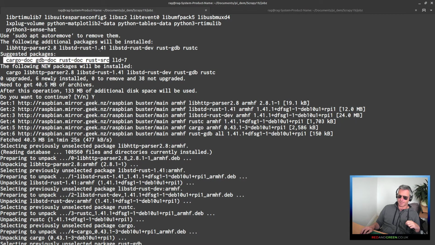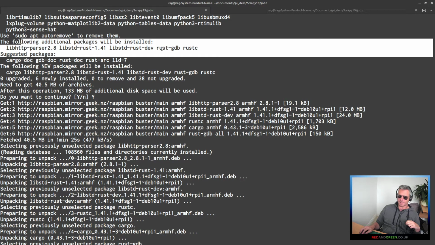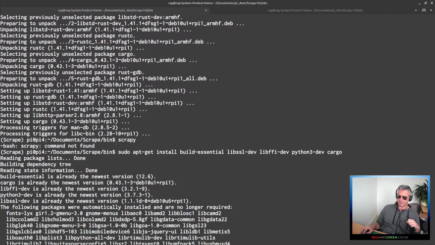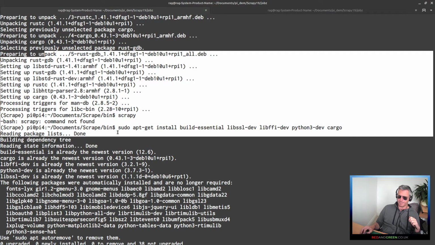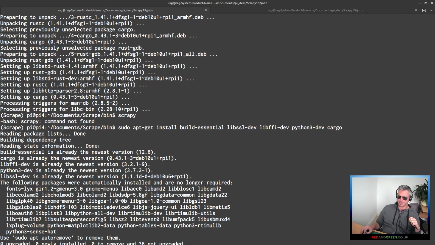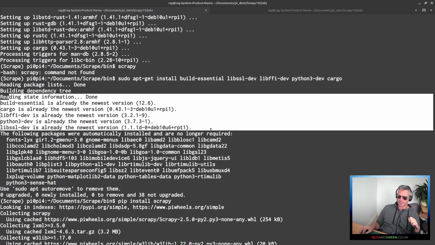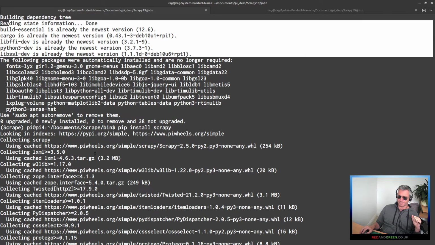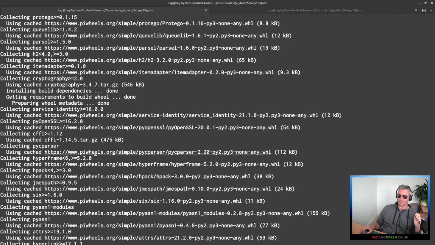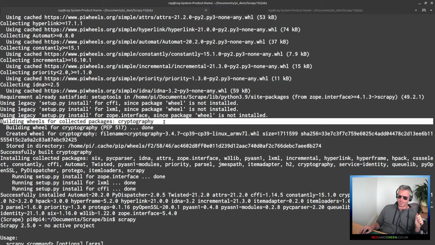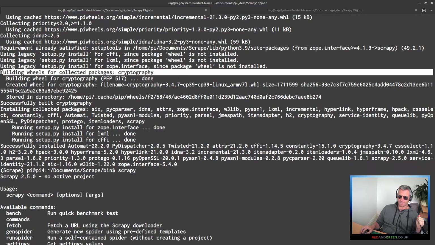Yeah, you can see Rust GDB. I think there's some Rust compiler actually. Once all that had done, I started getting some successful install messages and collected packages for cryptography, which then installed OK.